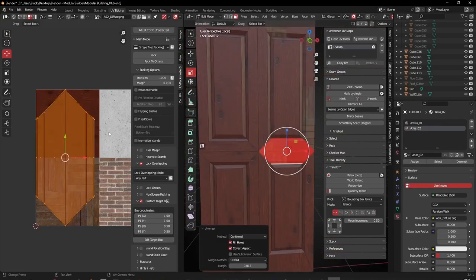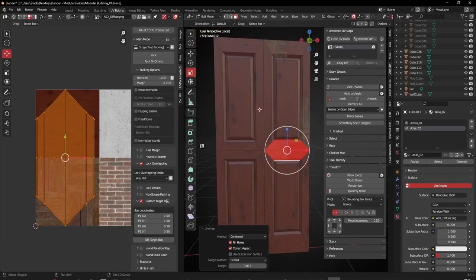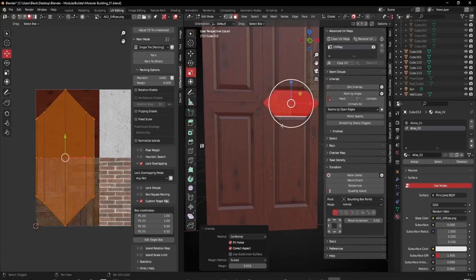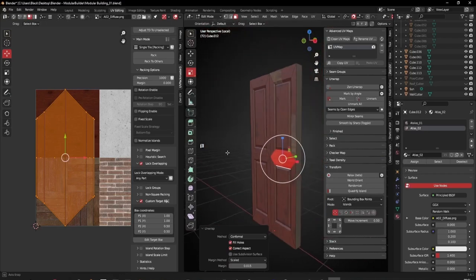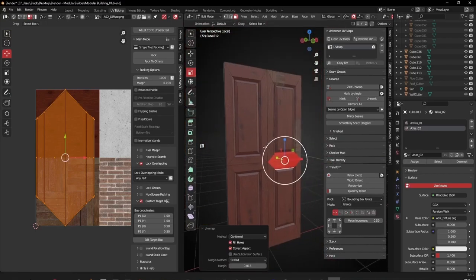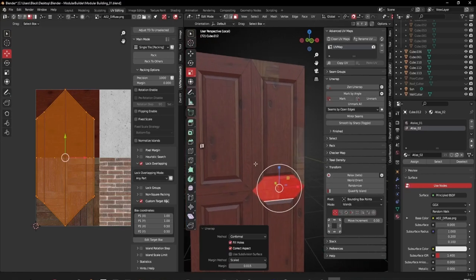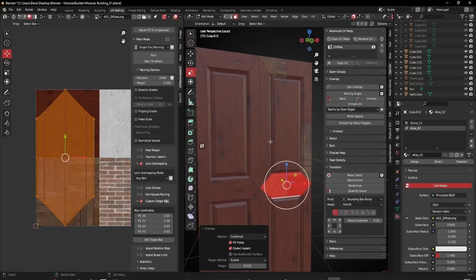So I'm gonna go around. I'm not gonna do this in real time because it'll take a long time. I'm just gonna go around the door and select all these individual angles and unwrap them individually. So I'll just time lapse this little bit here.